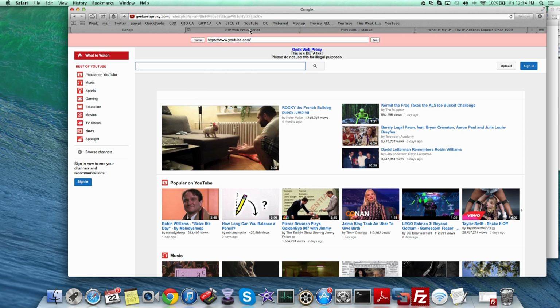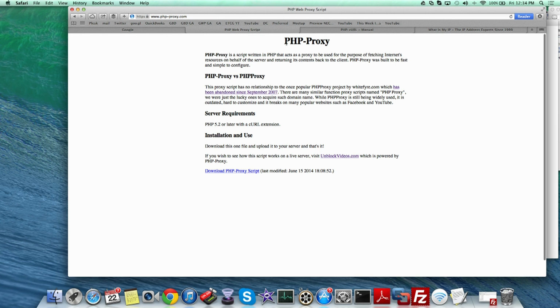Now, the script that I decided to use is called PHP-proxy. Again, there are a few different options out there. Some are free, some cost money. This was an exceptionally simple one to deal with, so I just decided to go with it. Here's all the information you need: a server with PHP 5.2 or later with the curl extension. So curl is a PHP library.